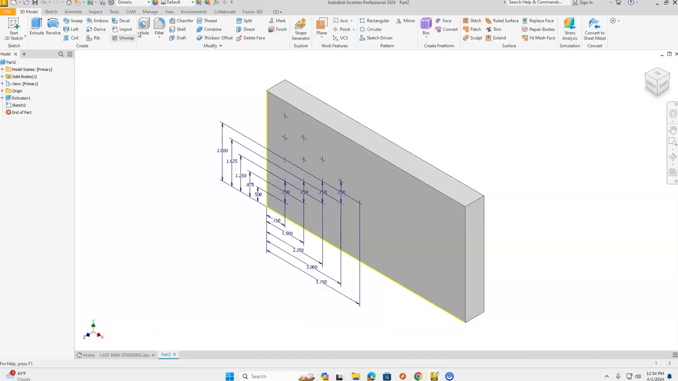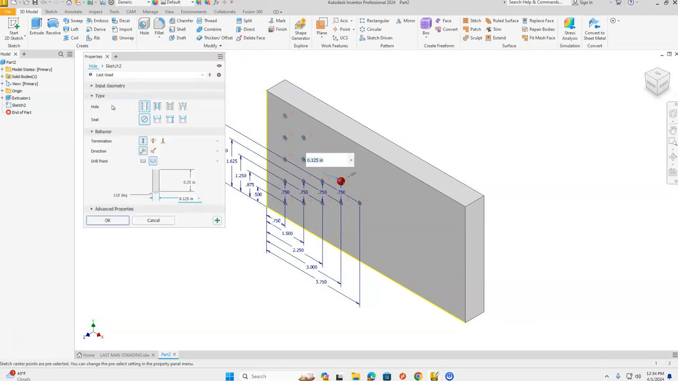So back on our part, let's choose our hole tool from the modify section in our ribbon bar. Choose the hole tool. And here we have a couple of settings we need to get checked for us. We want to have a simple hole with no seat. We want to have distance selected, this icon right here. And then we're going to come down here and change our depth to 0.25.